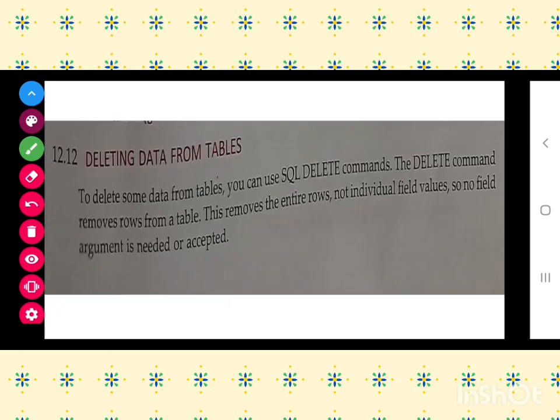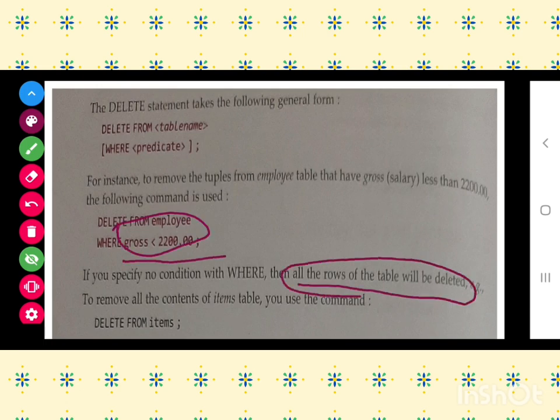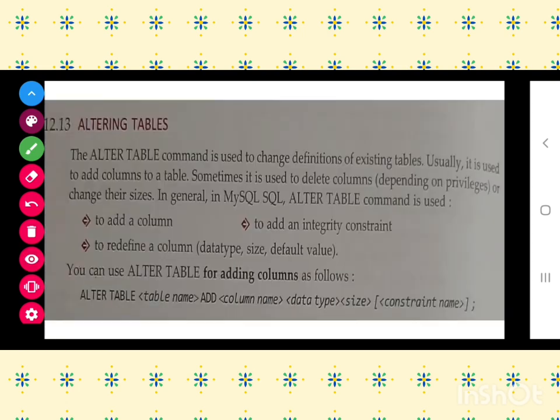Now deleting from the table. Class, deleting from a table is a very simple thing. Delete from employee. Now if you want to delete a particular record, you will give it like this: delete from employee where gross is this much. Without the where clause the whole table will be empty. And when you give the where clause, then only the particular record will be deleted.